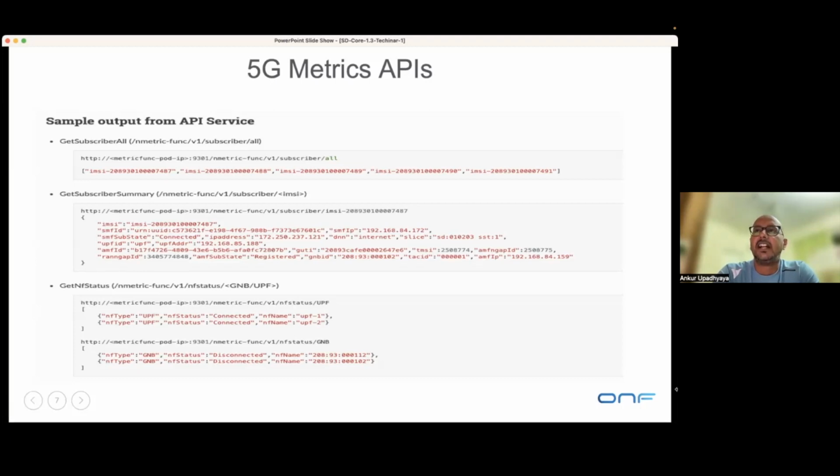Okay. And then next is the gNB and network function status, where through APIs you can fetch on the fly the status of each NF. So there are many more APIs. The information is available in the SD Core document.